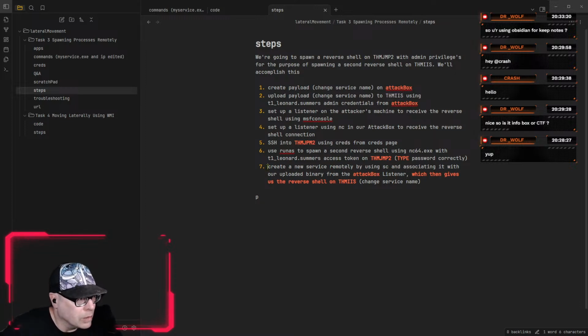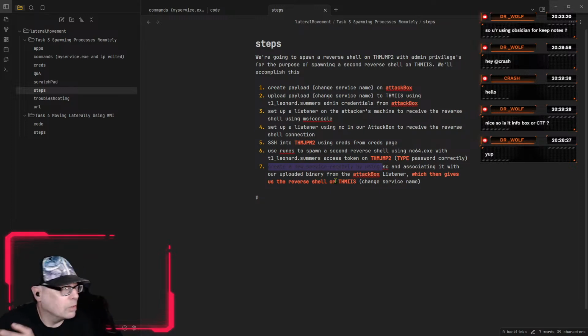And then create a new service remotely by using SC and associating it with the binary we uploaded, which then gives us a reverse shell to the attack box listener. However, if we try to run a reverse shell using this method, we will notice that the reverse shell disconnects immediately after execution.